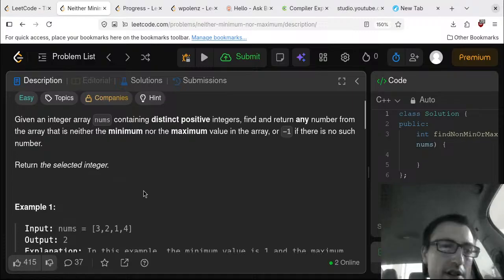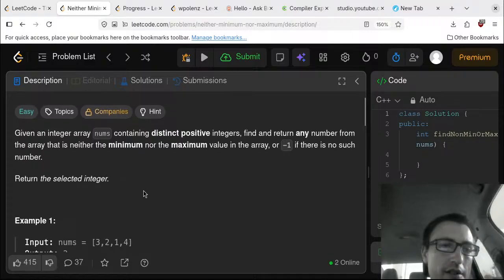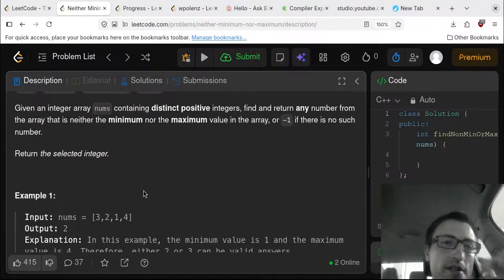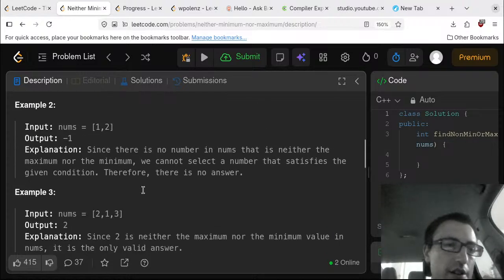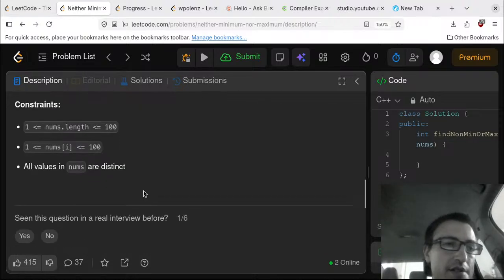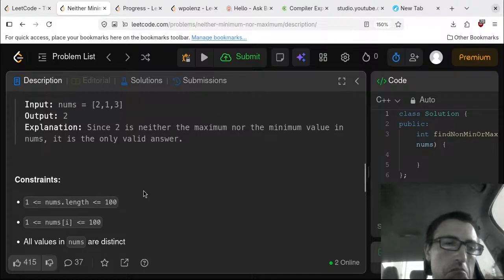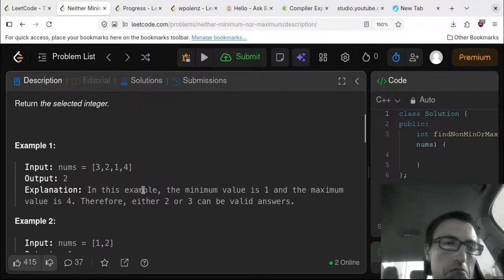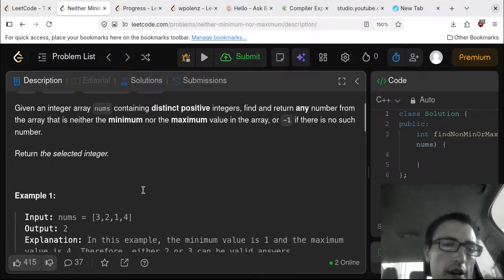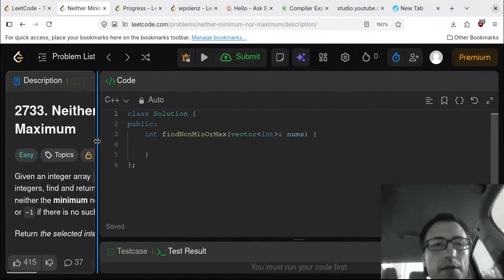Interesting. Okay. Distinct positive integers. I want to do this faster than, I mean, I could do a single pass approach actually. The values are small enough. All right, we'll do it that way.